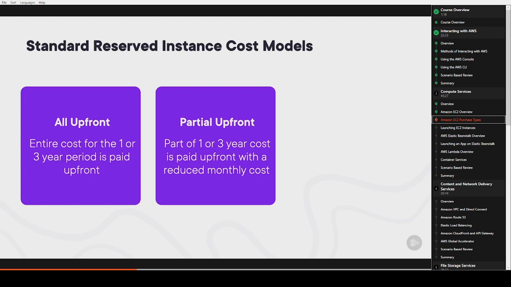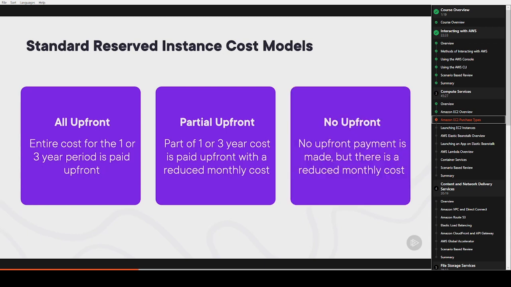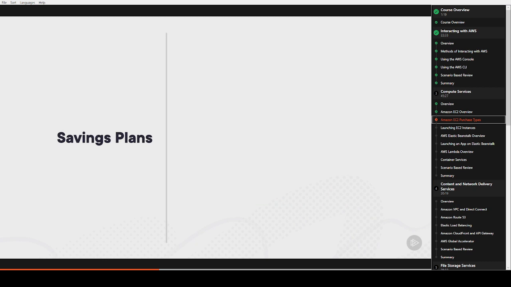But even if you don't choose either of those, if you take a no upfront approach, you're not going to have to pay anything upfront, but you'll still get a reduced monthly cost over the on-demand option. So here's the way to look at it. Here on the far left, we have the maximum savings, and on the far right, we have the minimum upfront cost. So you need to be able to evaluate a situation and determine which of these would make the most sense.